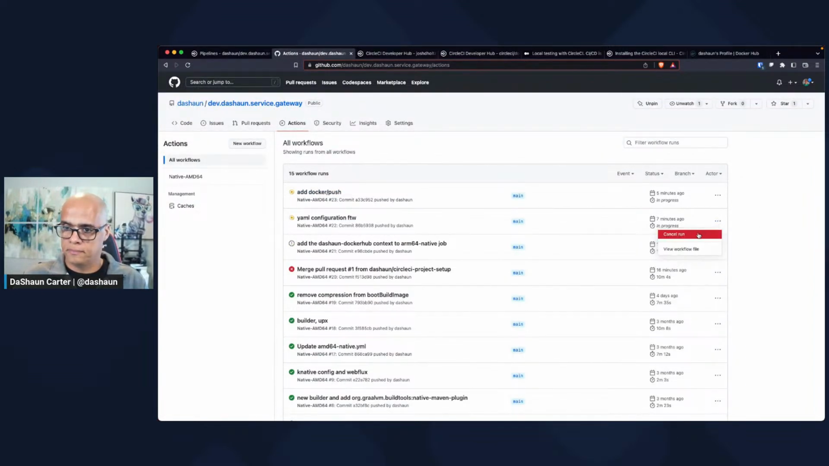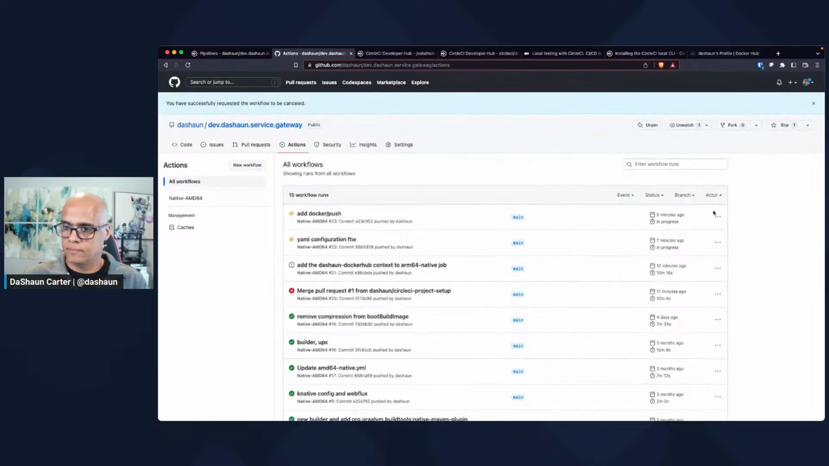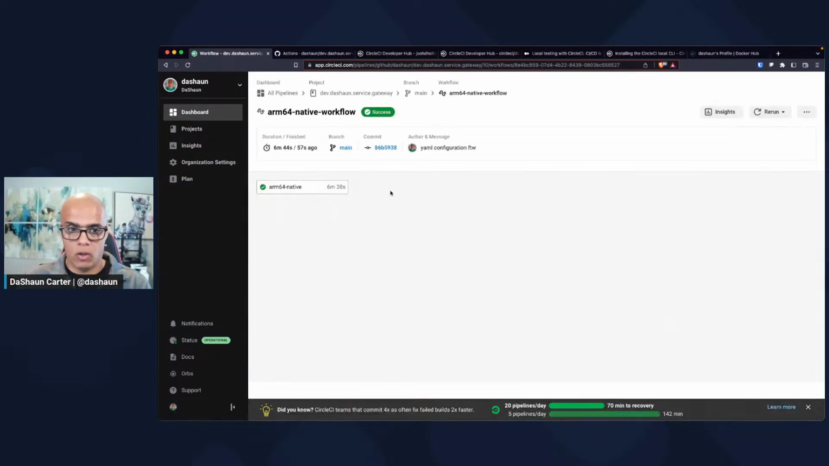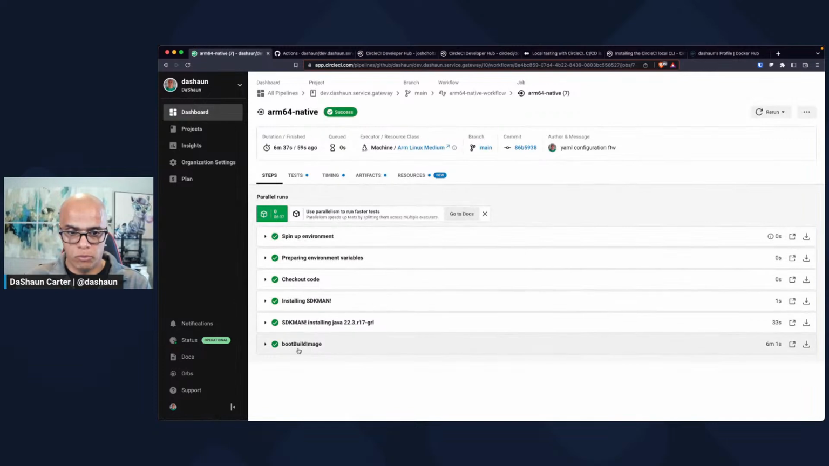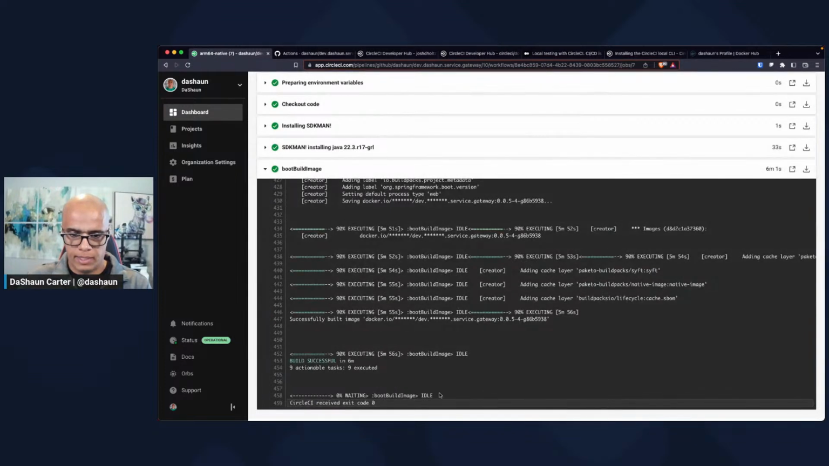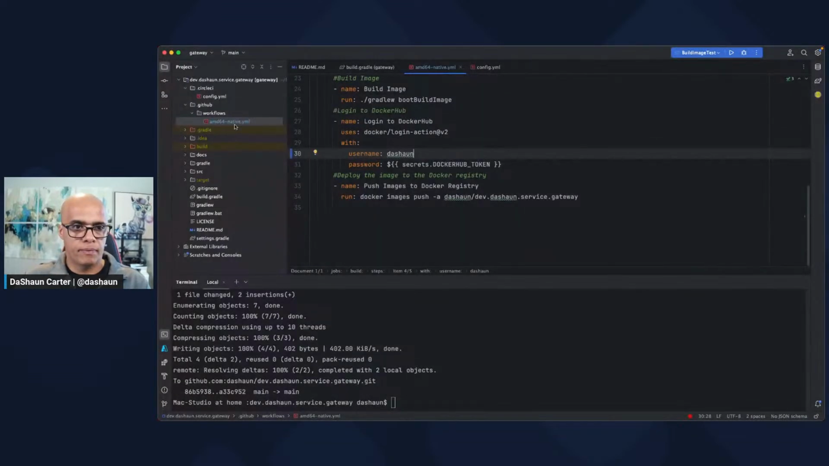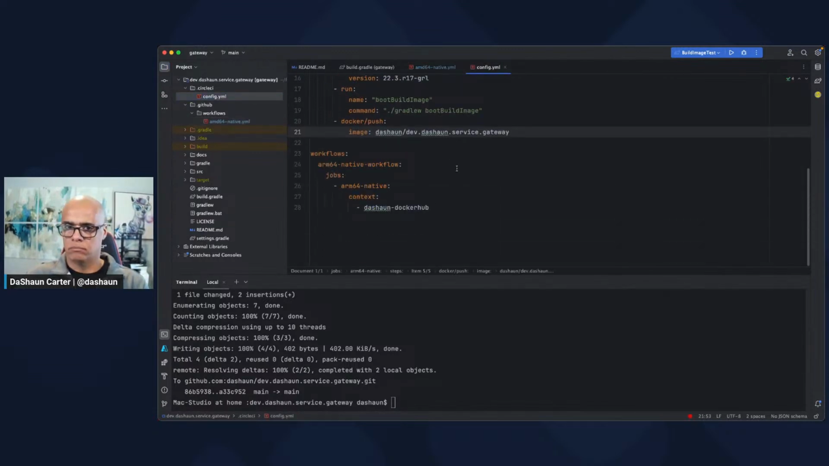So jump back over. Let's take a look at our pipelines on the ARM64 CircleCI side, and it looks like it all worked. Let's see if we had all the steps. ARM64 boot build image. Did I do the push? It got through the boot build image, but did it push? Did I not commit that part yet? Here, we made this change. The Docker push command did not run. Why didn't it?